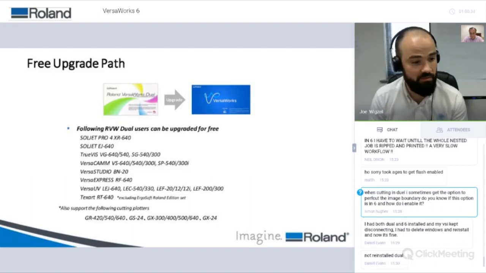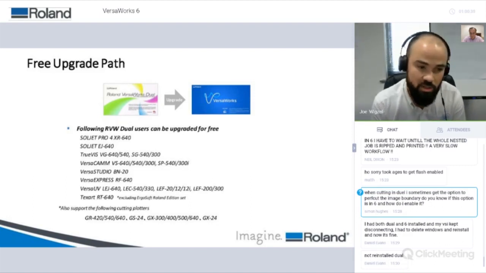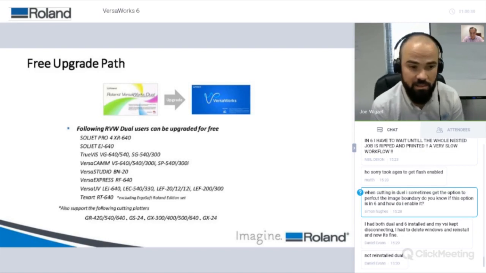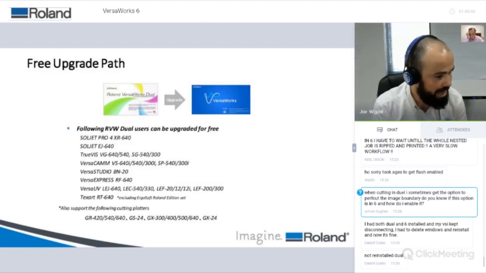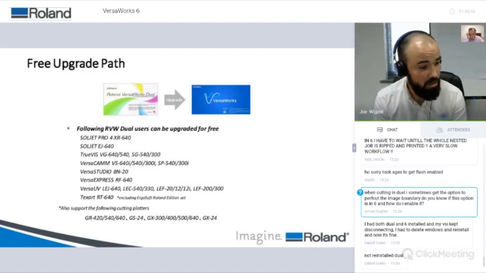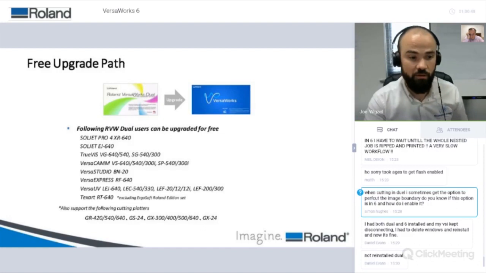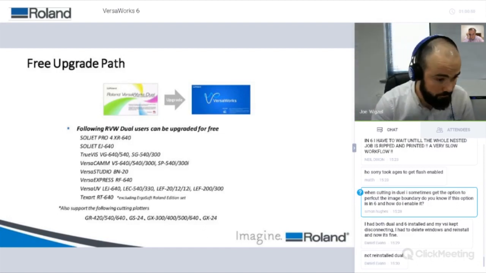Okay, hope that all makes sense. Any of the older devices than that, so this is the same as VersaWorks Dual, anything such as a VS, not a VSI, or maybe an original SPV would not be supported in these new softwares. Okay.